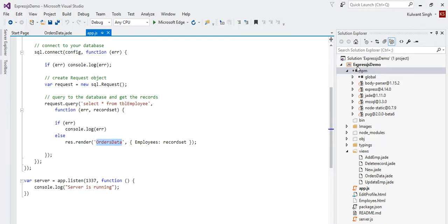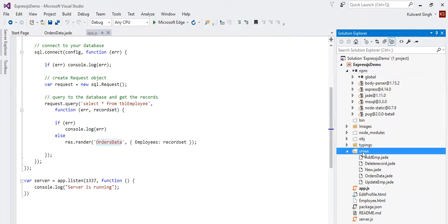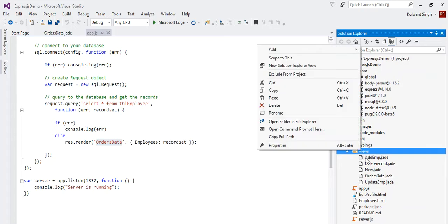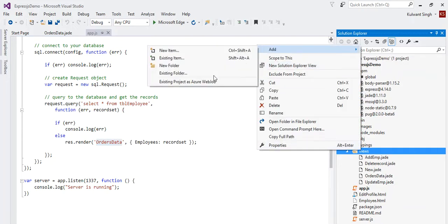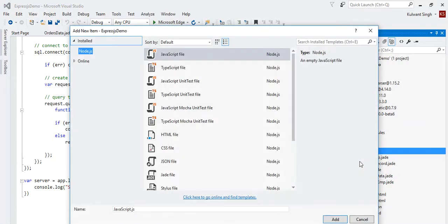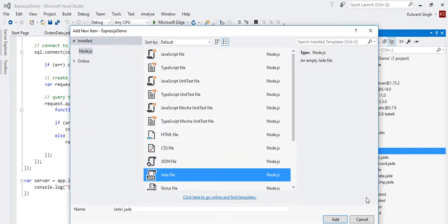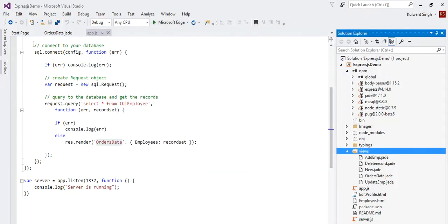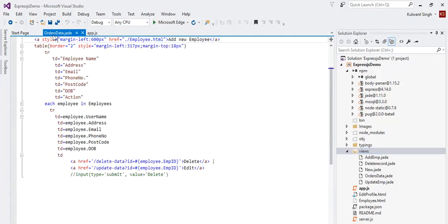Here in our demo we need to create a new folder called views. We need to right click and add a new item. In order to add the Jade file, make sure you are creating the Jade file in the views folder. I've already created a Jade file in my demo, and my Jade file name is Oris data.